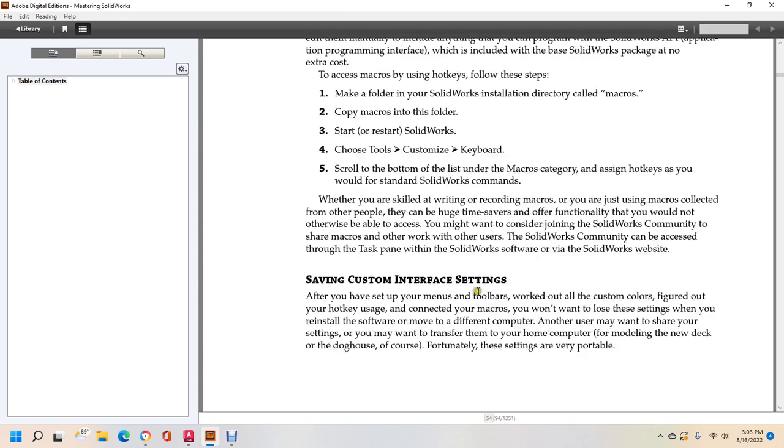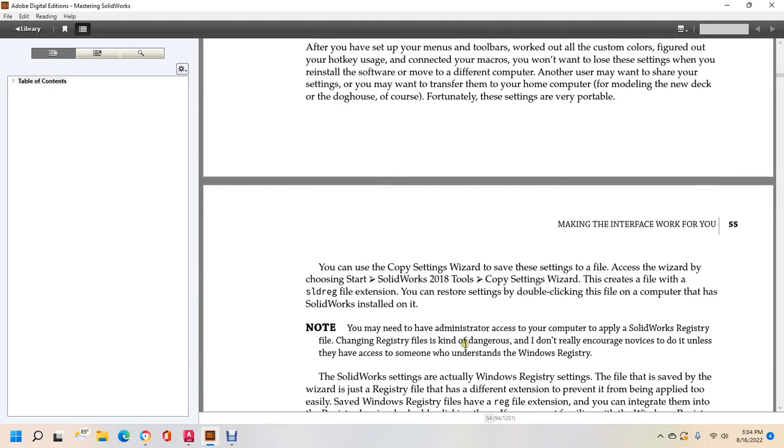Saving custom interface settings. After you have set up the menus and toolbars, worked out all the custom colors, figured out all your hotkeys, and connected your macros, you won't want to lose the settings when you reinstall the software or move to a different computer. Another user may want to share your settings, or you may want to transfer them to your home computer for modeling a new deck or a doghouse. Fortunately, these settings are very portable.